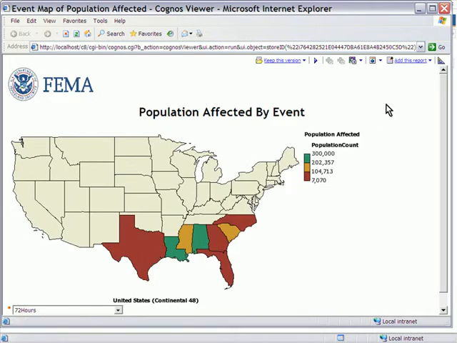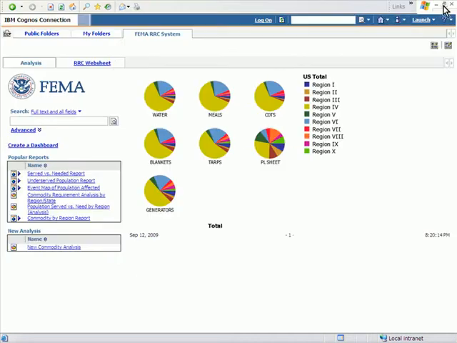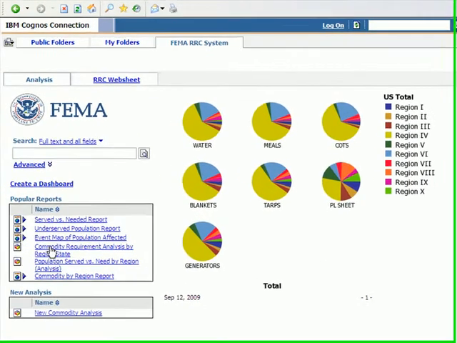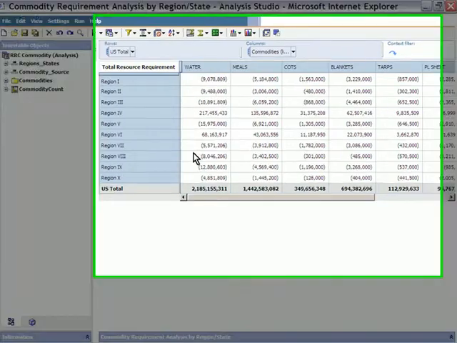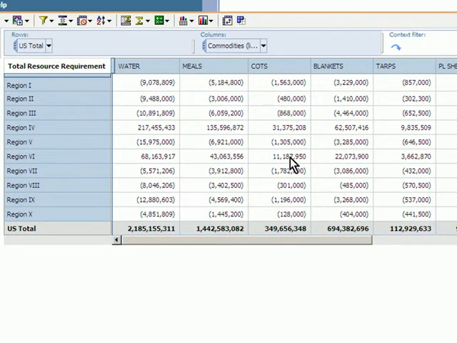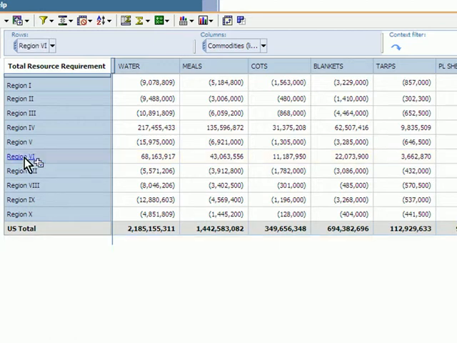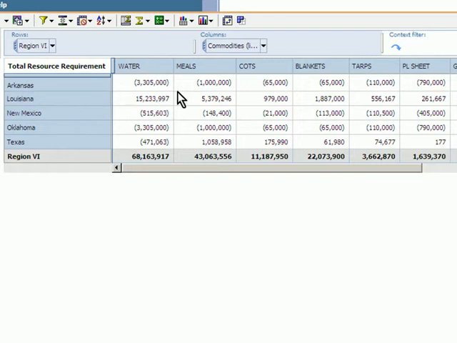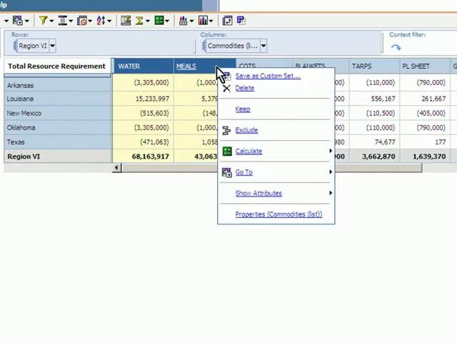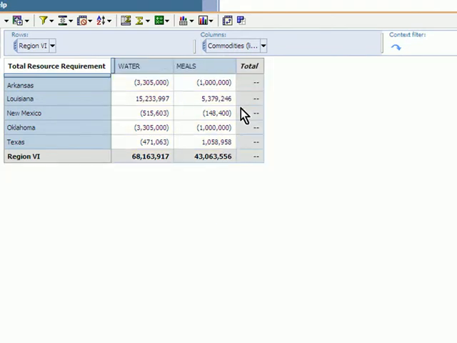Next, we will see how the solution gives emergency managers the ability to analyze data entered by state representatives. This analysis capability provides a flexible interface for answering complex questions in a timely manner prior to and during an event. In this example, we will drill down into information on Region 6 in this pre-configured analysis. Although this analysis shows all commodity requirements for the states, it is a simple task to focus on a few key commodities in a question such as water and meals. Emergency managers now have a quick answer to how much additional water and how many additional meals are required by states affected by the event.